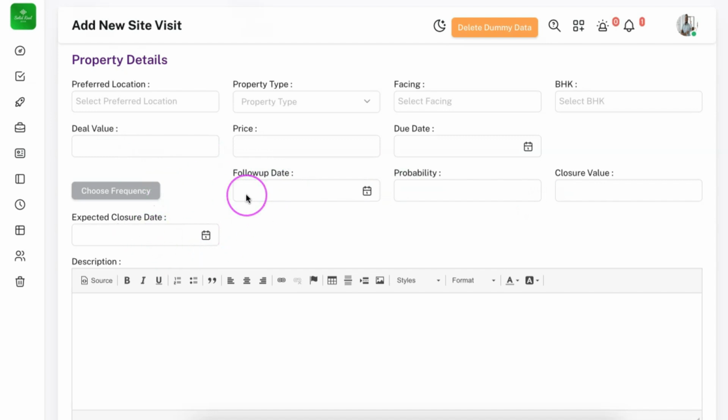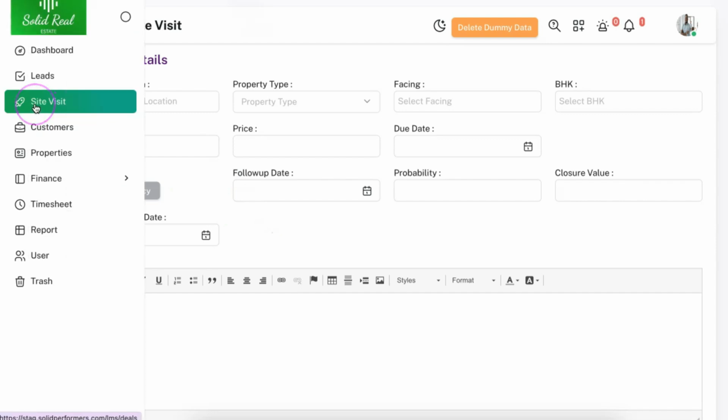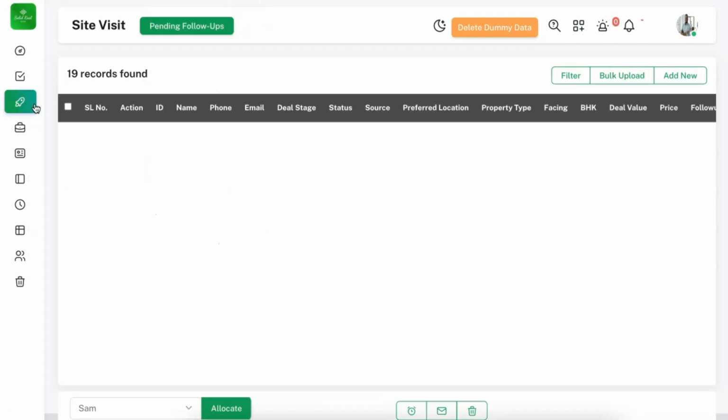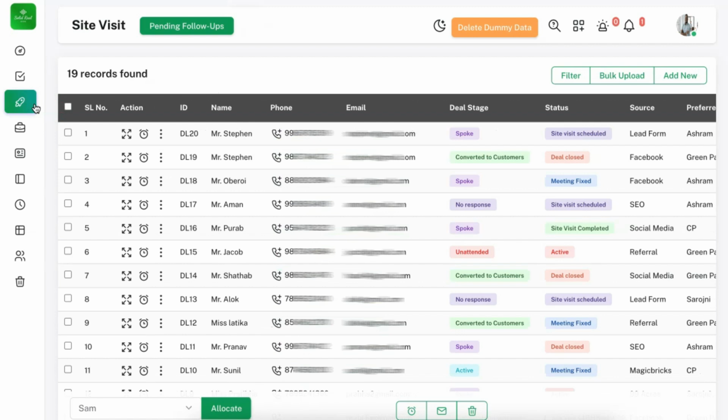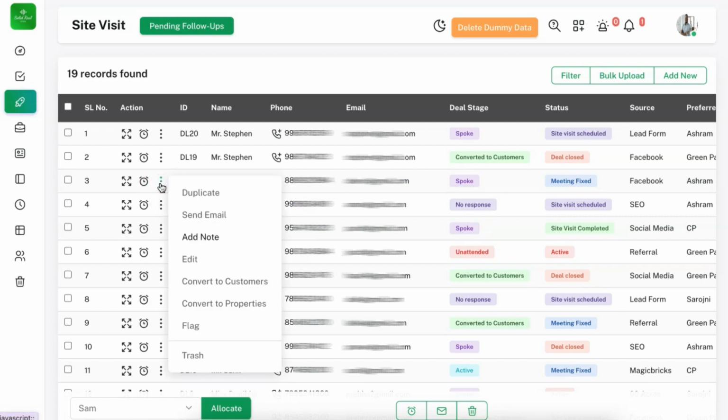Based on this, your deal pipeline in the dashboard will get generated. In case a particular lead is interested in multiple site visits, you can create multiple site visits for that lead and link them with various properties. From the site visit module, when they are qualified, okay to make the payment, and moving on to the payment stage, you can convert this prospect or site visit into a customer.